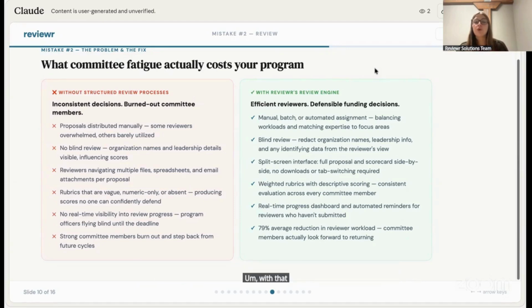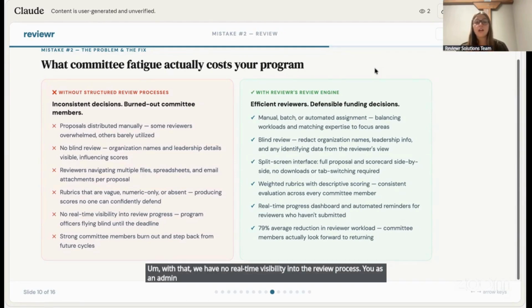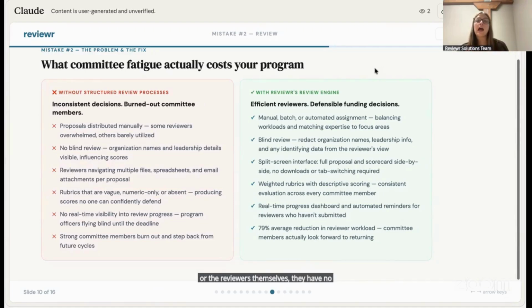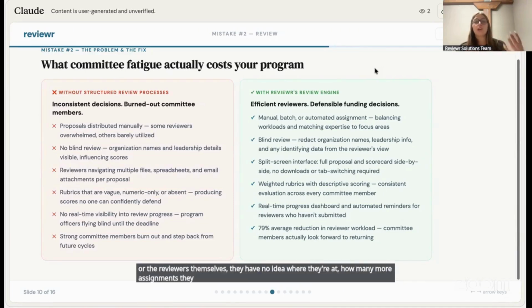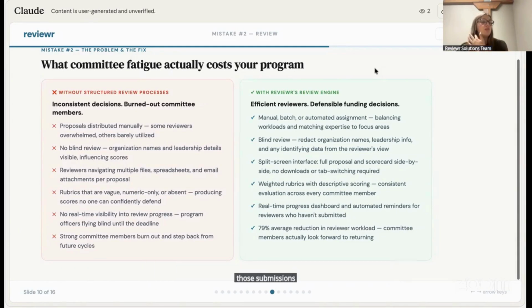With that, we have no real-time visibility into the review process. You as an admin or the reviewers themselves, they have no idea where they're at, how many more assignments they have. When you're just sending emails, sending files, it's like, when is this ever going to end? They have no idea. And that kind of comes again with manually assigning those submissions to reviews.